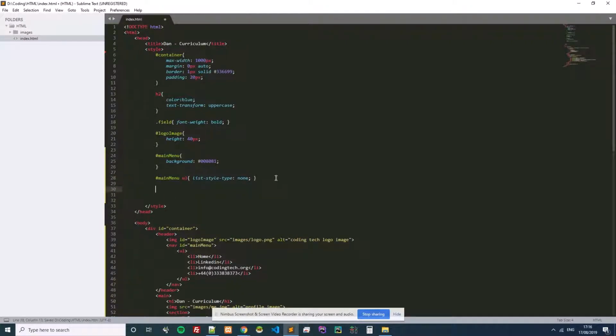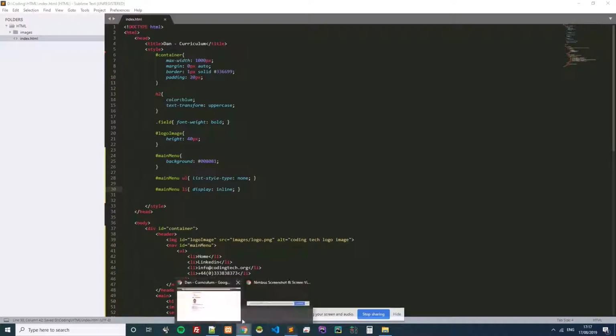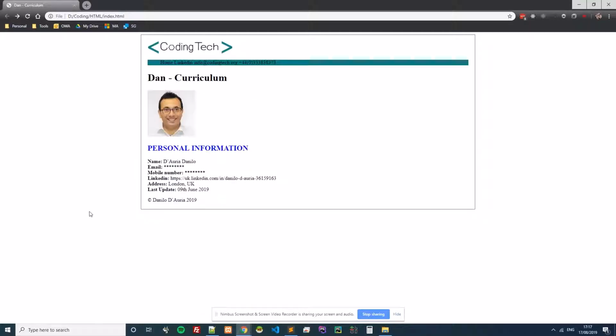Then I think we want them aligned one close to the other. So we say display inline. This makes sure that all the items are displayed one after the other. Let's see how it looks on the page after this. Okay, cool. So now we have this green bar as our background, and all the links are aligned one after the other, and there are no dots.